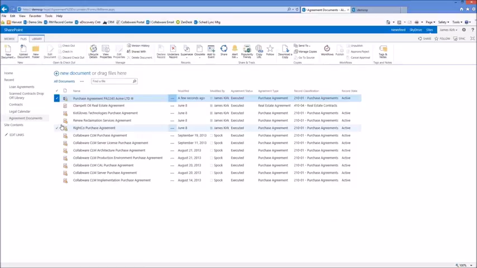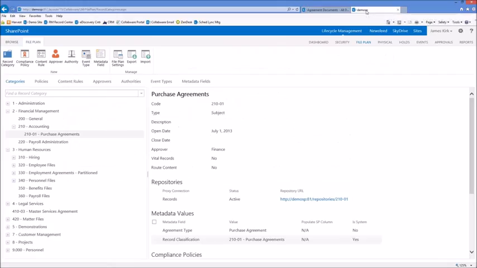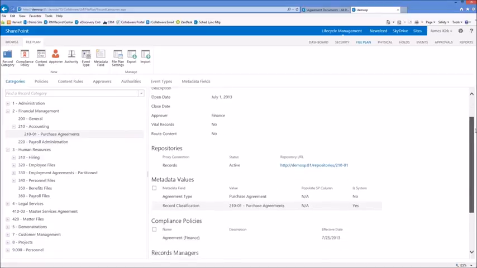So pretty cool. Let's take a look just briefly behind the scenes at what kind of configurations are needed to make all that happen. Well, it's not a whole lot. So I'll just pop to the records management area, our lifecycle management and configuration. We can see the file plan builder here. We've got our hierarchical file plan structure. Here's where we had purchase agreements, 210. And we can see the various kinds of attributes to create those.